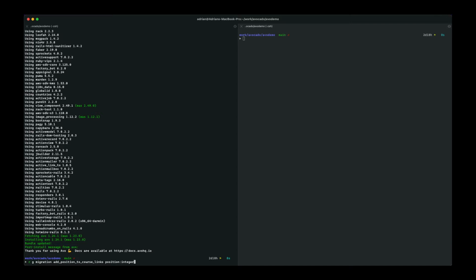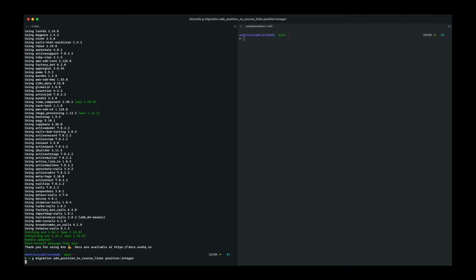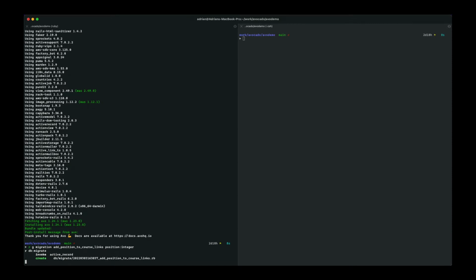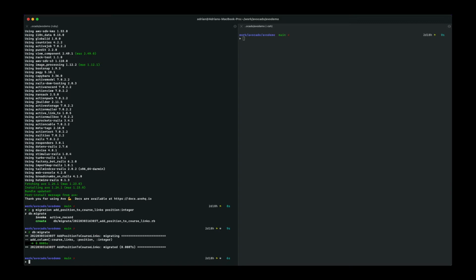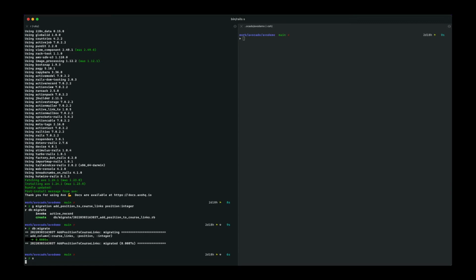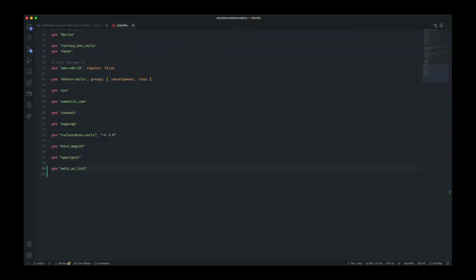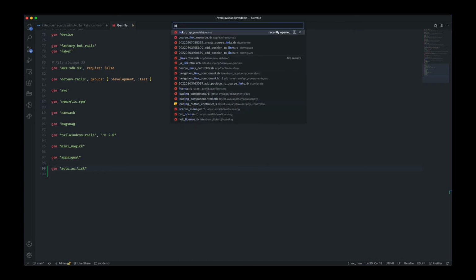We're going to add the position attribute to our course links table. Next, I'm going to run the migration and start the server. Cool. Now let's update our model.